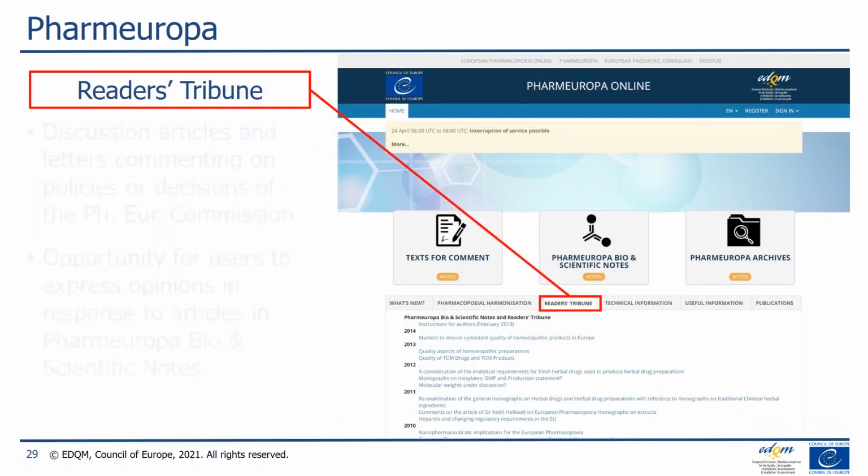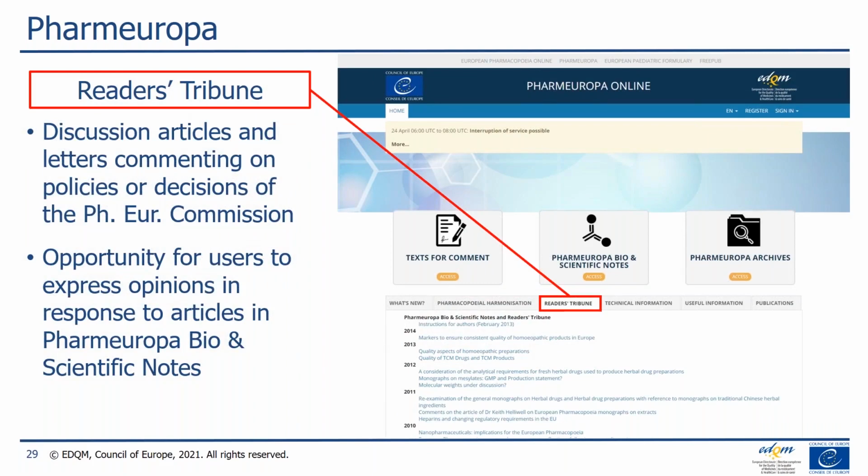The Reader's Tribune is a publication that provides discussion articles and letters commenting on policies and decisions of the European Pharmacopoeia Commission, or feedback on articles that have appeared in Pharmeuropa Bio and Scientific Notes. So it's an opportunity for users to express their opinions and provide feedback.